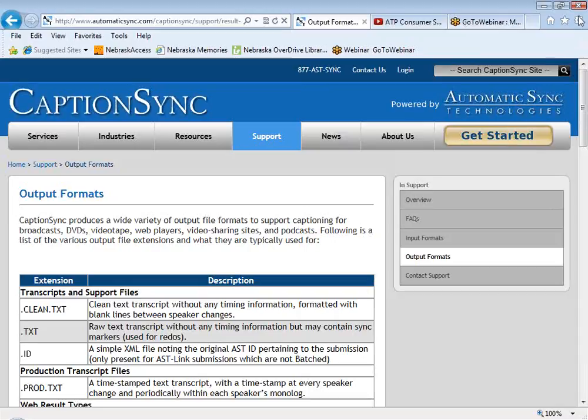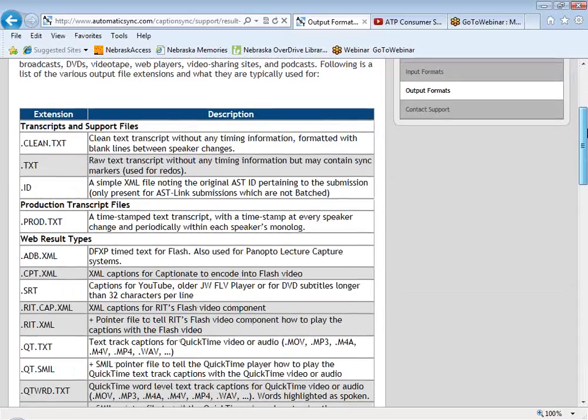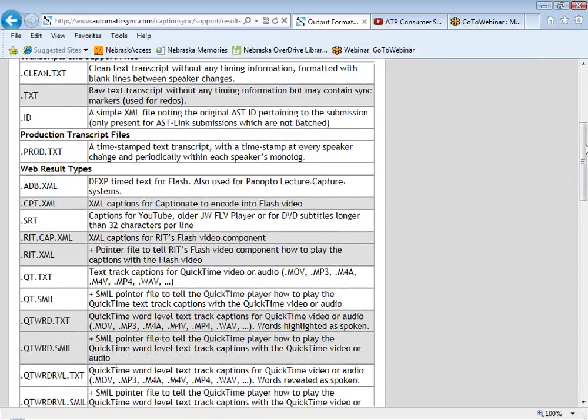It costs no extra if you want one file output or 20 file outputs. But that's just food for thought. Where I'm at, we play mostly everything on QuickTime. So usually when I upload a video, I request QuickTime. I also request Windows. I've never done anything with them yet, but I have them in case I need them. And then also the SRT, which is YouTube, because YouTube has its own captioning as well, since they're all player-specific.